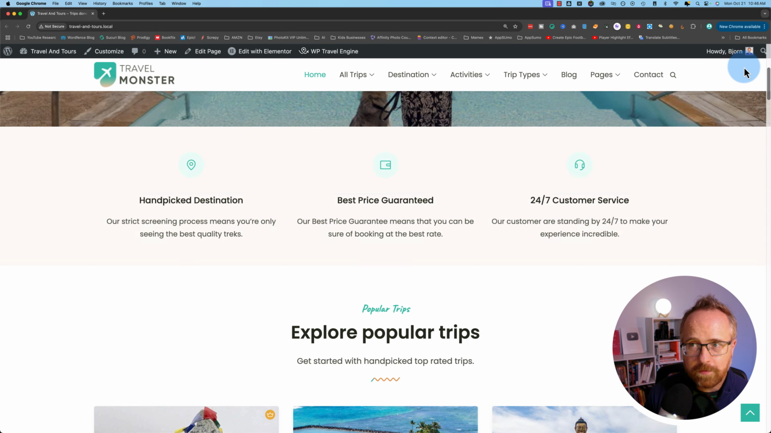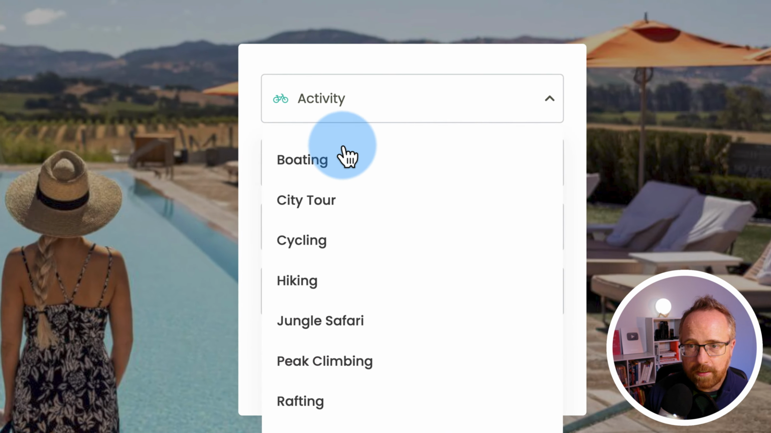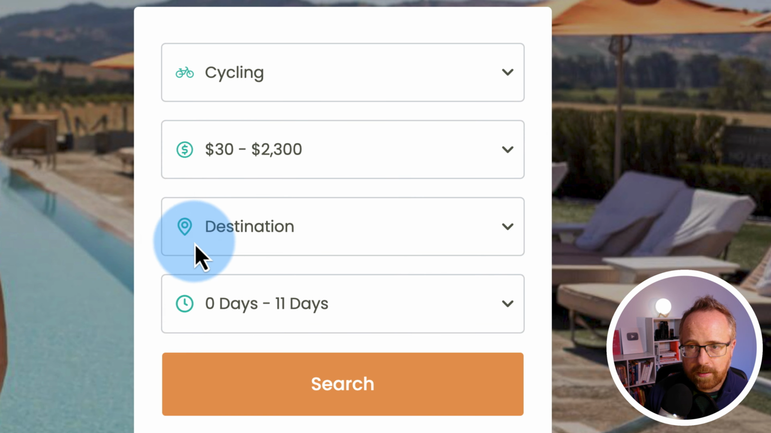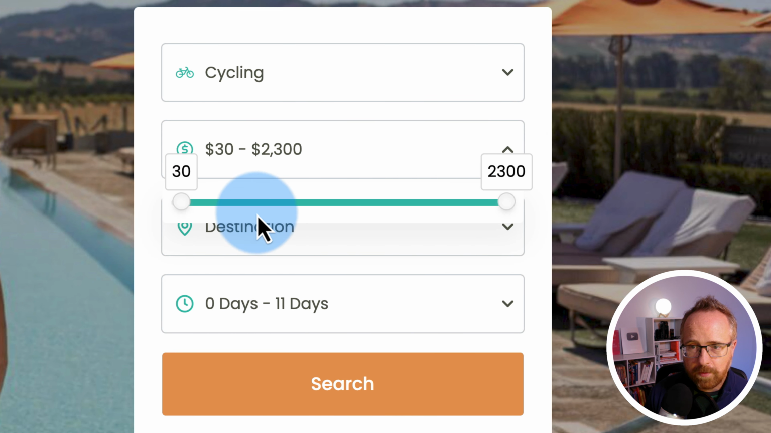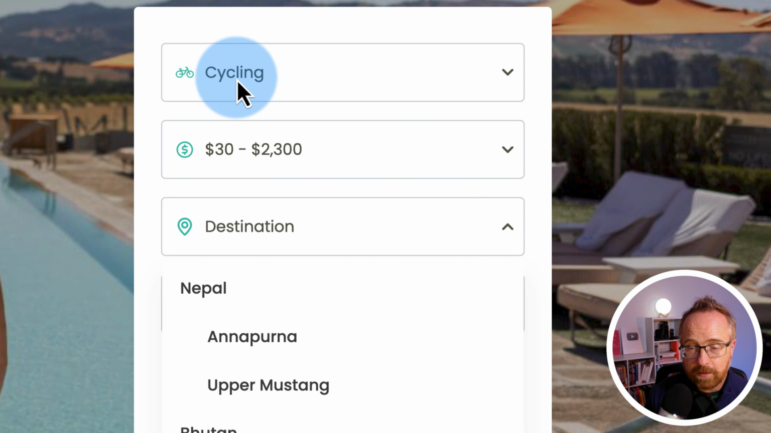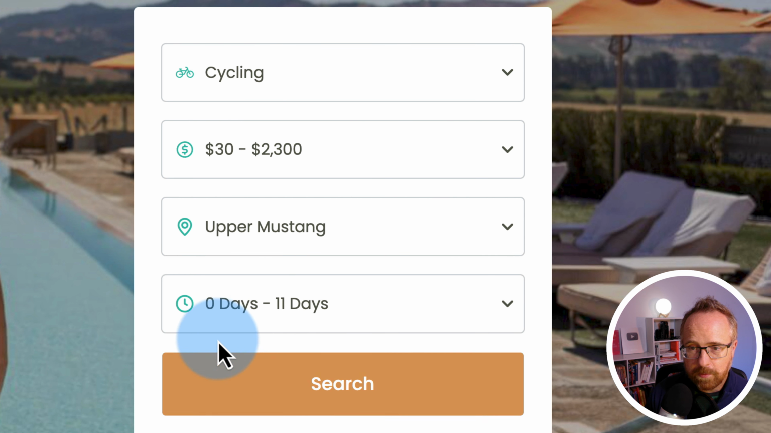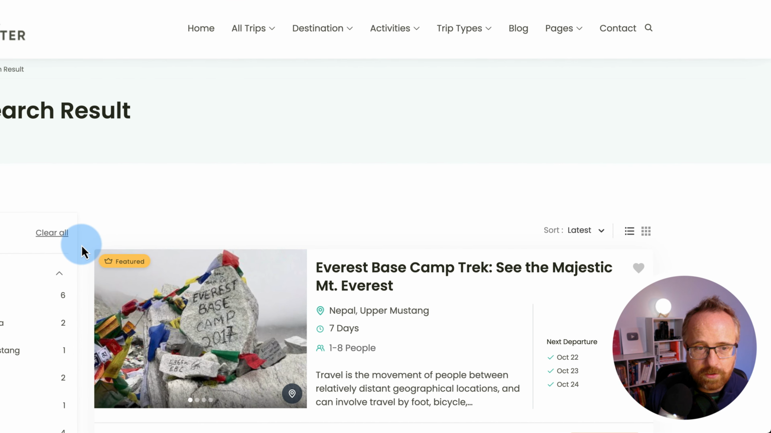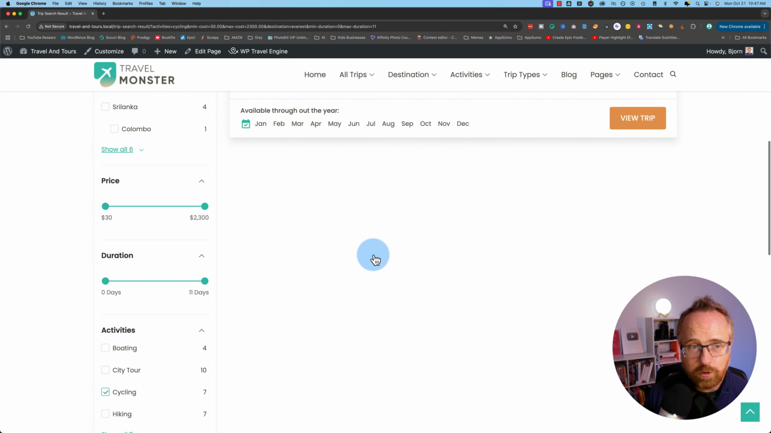If we want to use the search features up here, we can choose an activity that we like. Maybe we want a cycling trip. We can choose a price range. We can choose a destination. These would be all the destinations that include cycling. Let's choose this one. Choose a number of days. Just choose 0 to 11. Click on search. And here are all the trips that fall within the search parameters that we have.